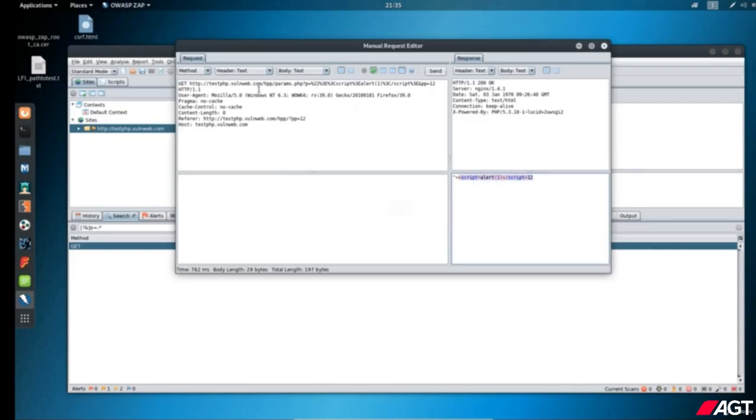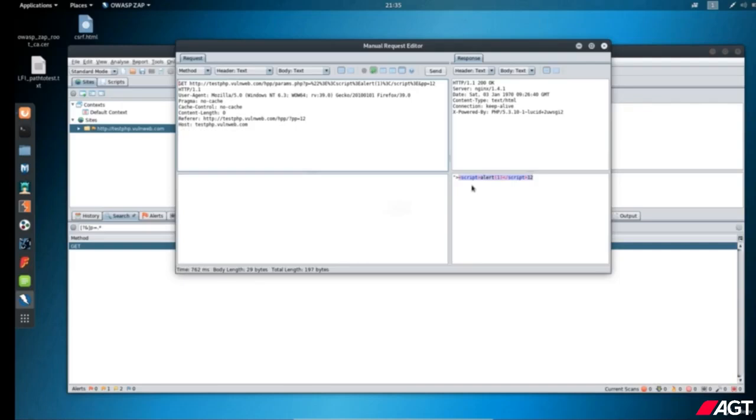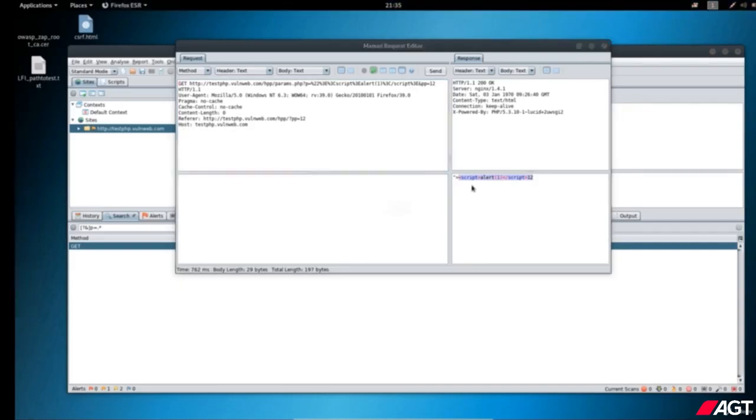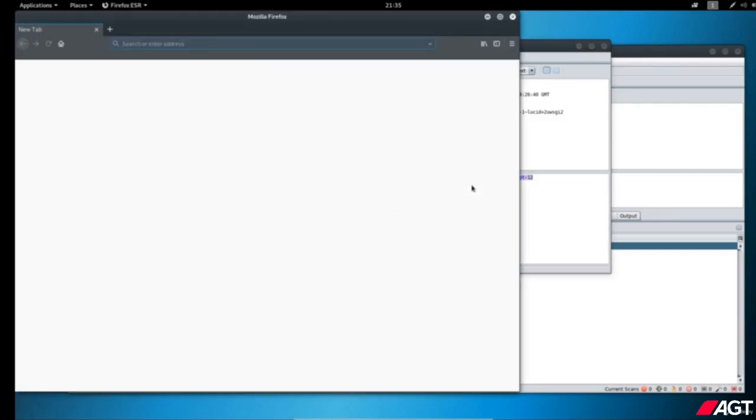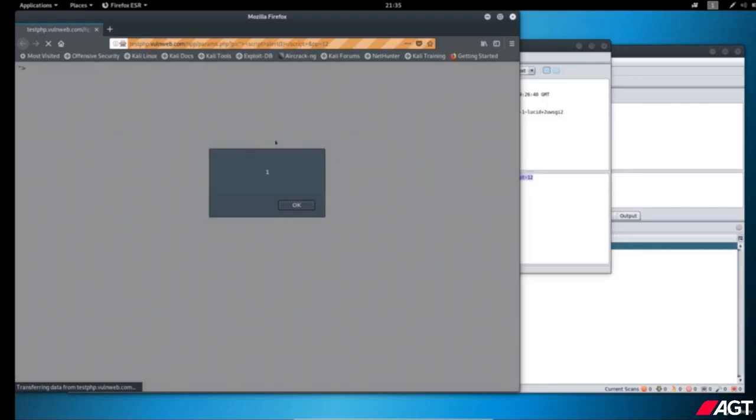Now I want to see the GET request on my browser. I will simply right click and you will find the option open URL in browser. Here are the different browser options available. My browser is Firefox, so I click on Firefox. Let's see whether our payload is getting executed or not. As you can see, the payload has been successfully executed and we have successfully found an XSS vulnerability.